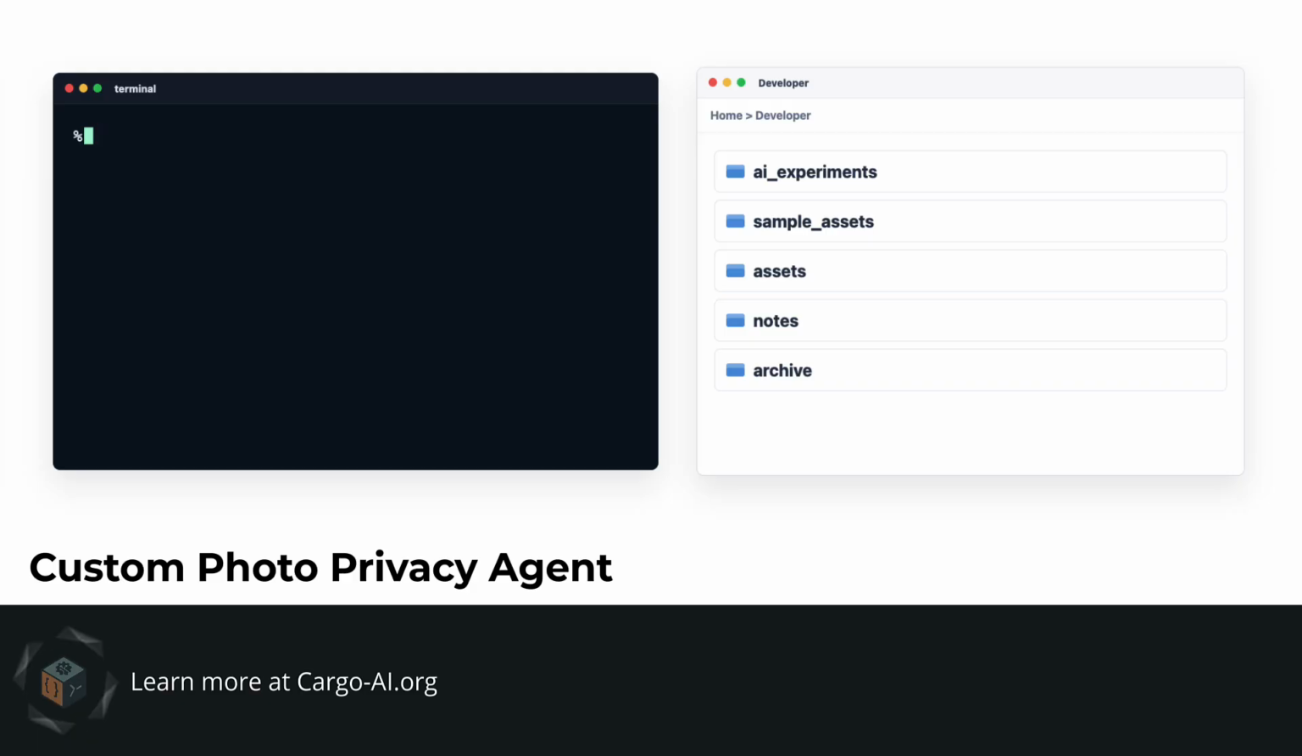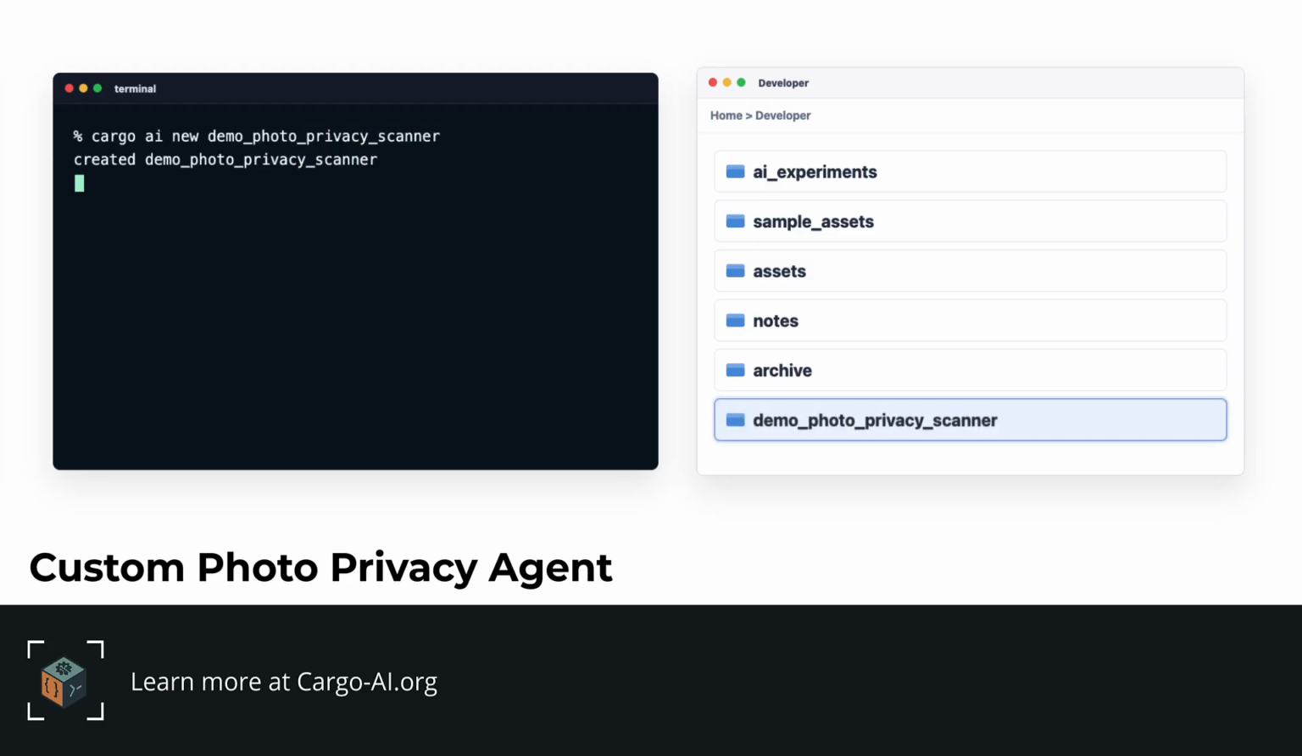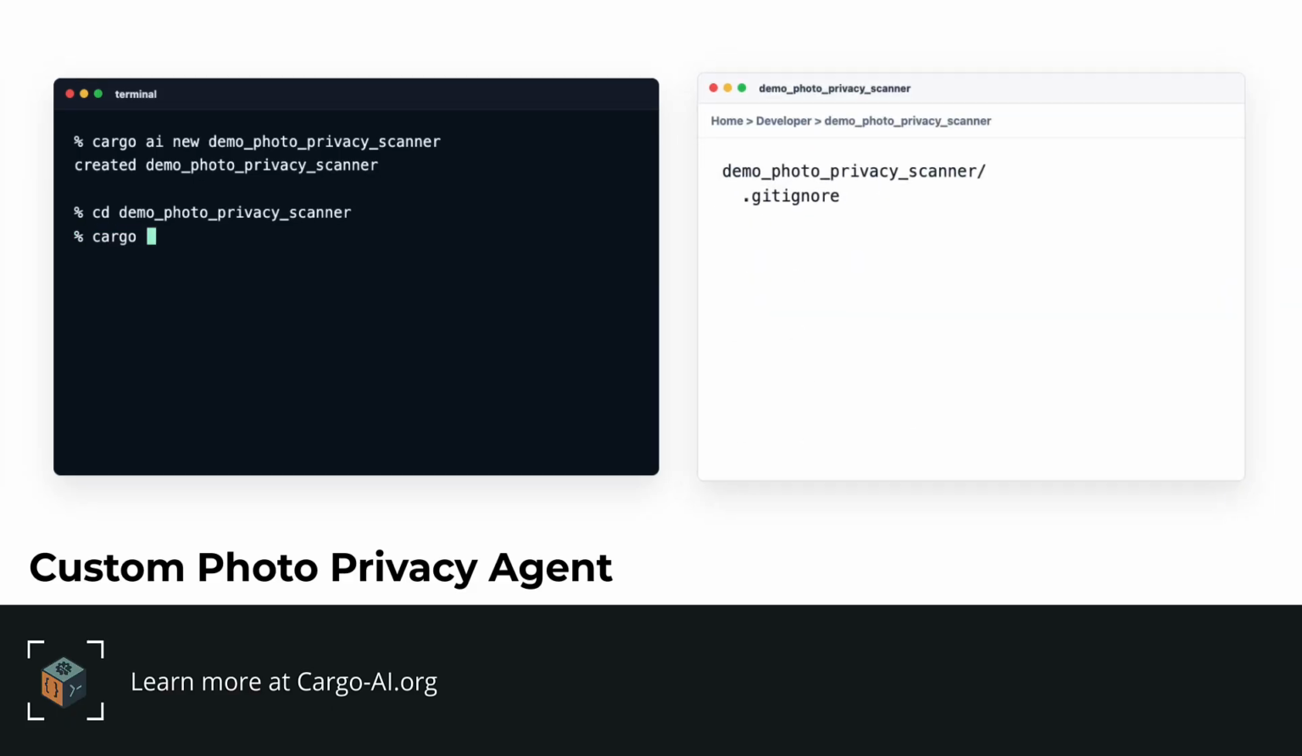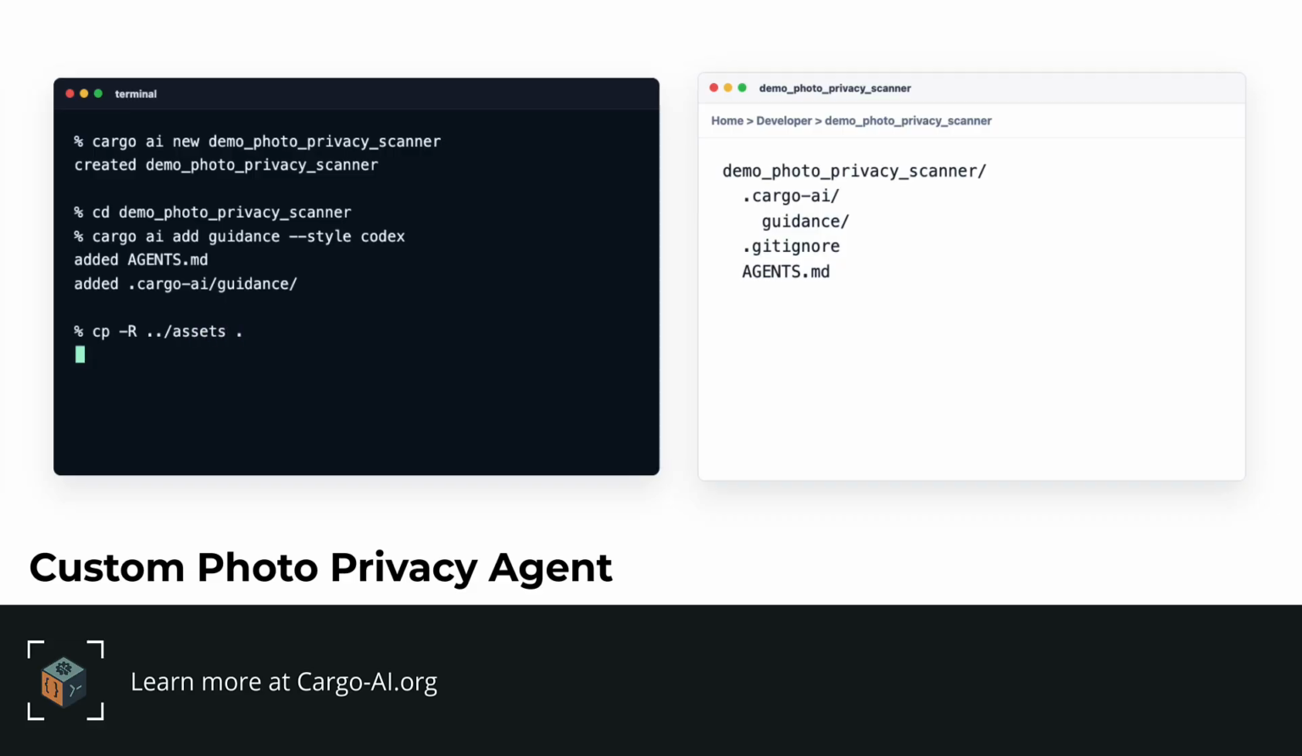So that's the workflow. Now we're going to jump right in and make a new Cargo AI project. First, we'll run Cargo AI new demo photo privacy scanner. That creates a new project folder, and then we'll move into it. At first, there isn't much there. It's just a new project boundary. Next, we'll run Cargo AI add guidance style Codex. This adds local guidance and context files so Codex knows how to build Cargo AI agents and the associated agent tools. Finally, we'll copy over the demo images from our assets folder.